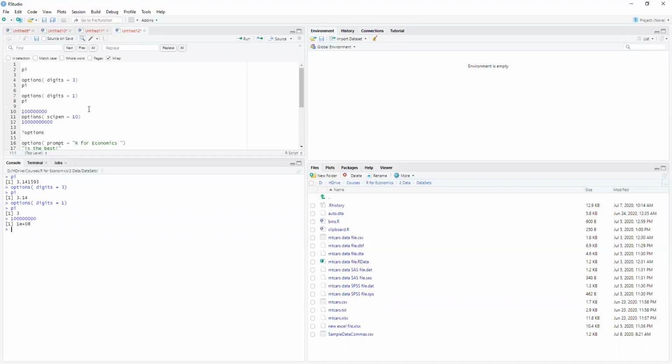Now let's say you've got a number like that, and now it's converted to scientific notation. But we don't want to be in scientific notation. We want to actually see the number written out. Well, we can set options equal scipen equals 10, and now we can choose even a larger number and it'll still write it all out.